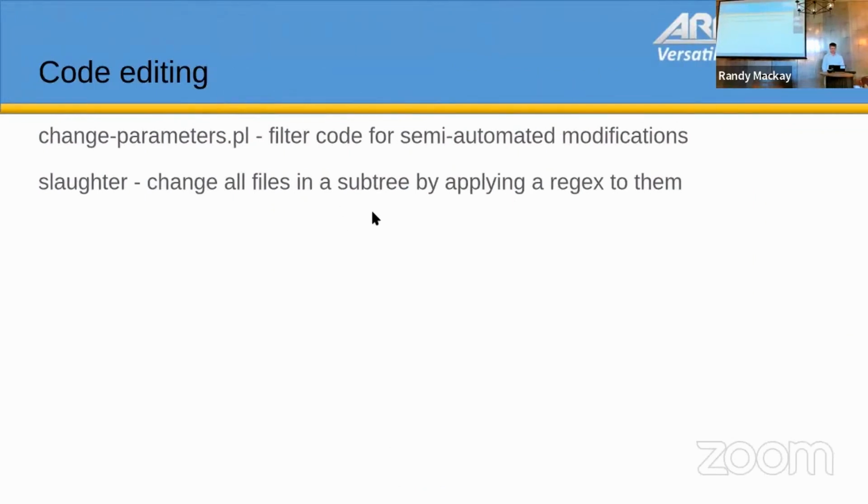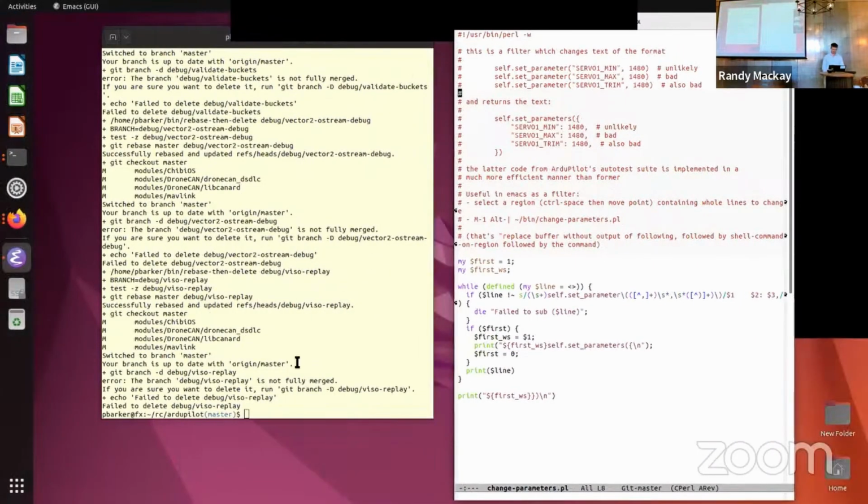Then there's Slaughter, which I wrote many, many years ago, and it's named that way quite on purpose, because if you stuff it up, it will turn all of your files letter for letter into the letter X, for example. But you can give it a directory in which to start, a regular expression and a substitution string, and it applies that to every file in that subtree. I think you can filter based off file extension.